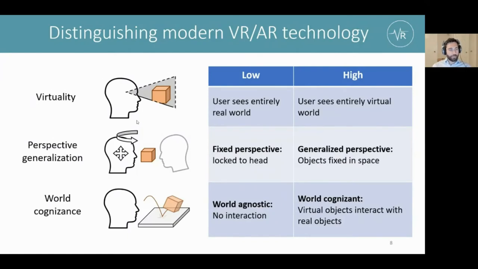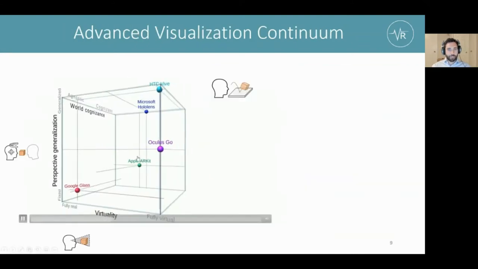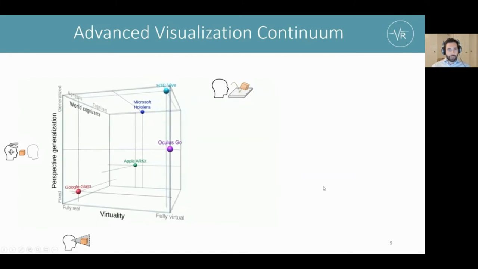Perspective generalization, if you're fixed, it's locked to your head. If you have a fully general perspective, the object is fixed in space and you can move around it. And then world cognizance, you can have no interaction with the real world, up to where virtual objects can interact with real world objects. And so using this, we can kind of plot the different applications that are out there and visualize what they might look like.